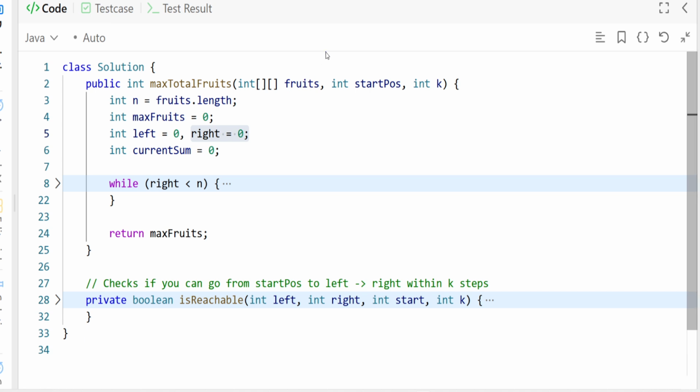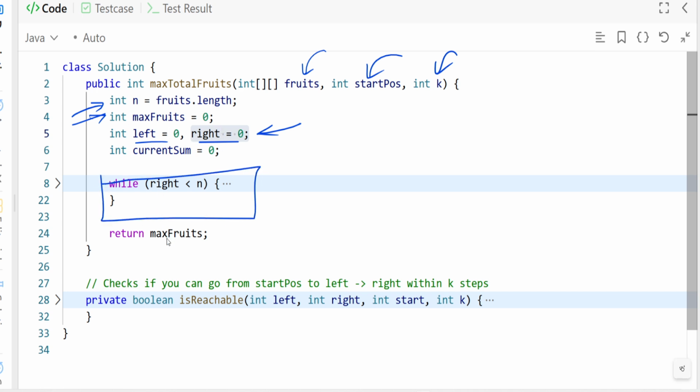Now we have been given fruits, a start position, and k. What we need to do first is initialize the start and end, meaning window left and window right, or window start and window end, starting at 0. These are the prerequisites that we know: the fruit size, the number of fruits, and max fruits. Once max fruit is calculated in this while loop, you just need to return the max fruit.